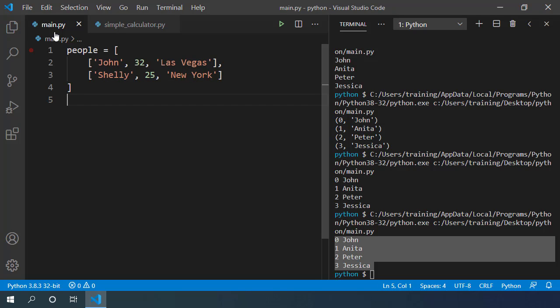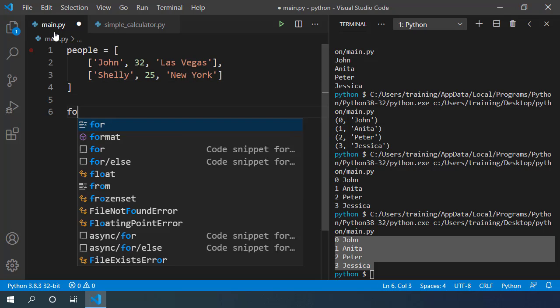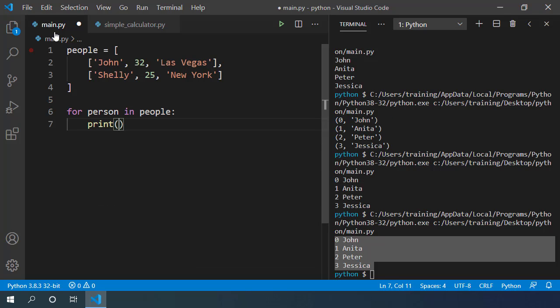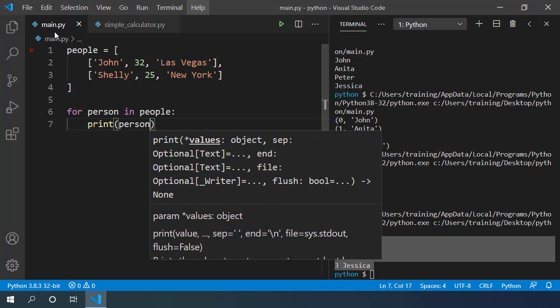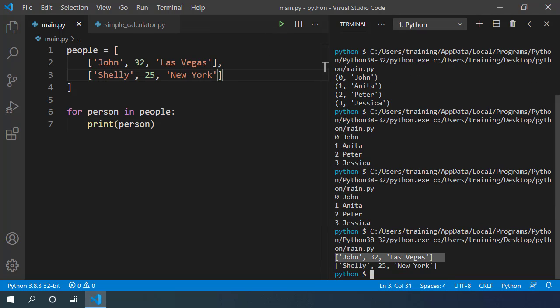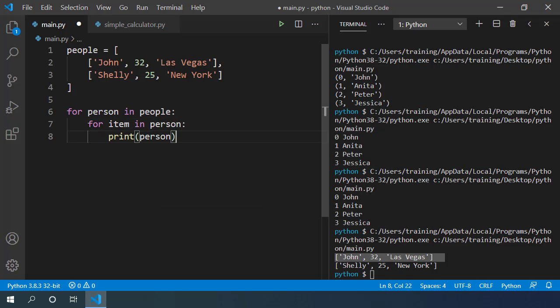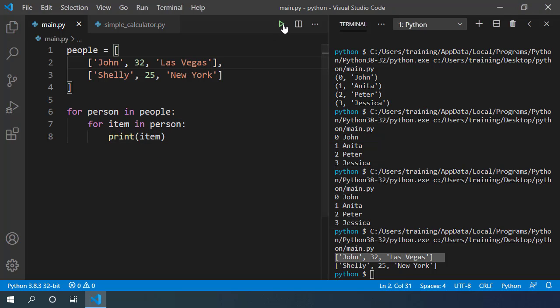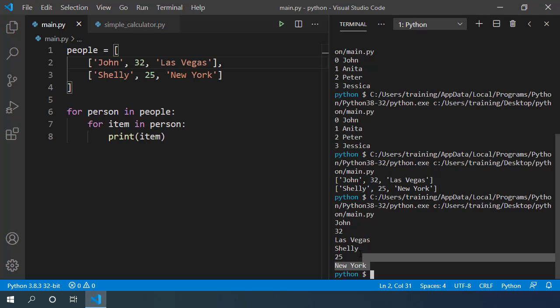If I try to print each person, for person in people, print person, we get back those inner lists in each iteration. We can also write another for loop inside this outer for loop. We can write something like for person in people, for item in person, print item, and then we can print all elements of this list.